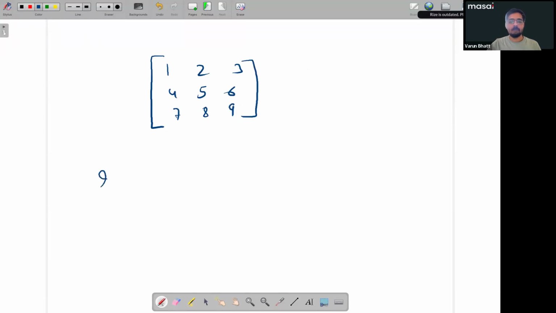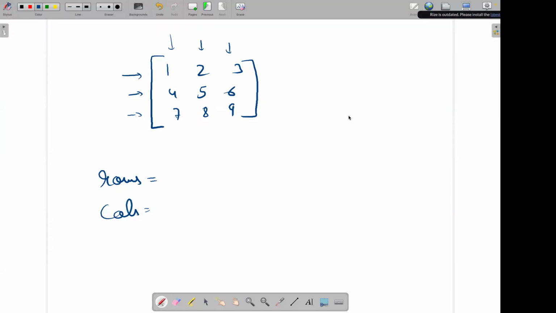Now if I want to find rows and columns, you can see that there are 3 rows and 3 columns. Now tell me, who can answer how I can find rows and columns? Just raise your hand. Yes, Shiva Shankar, tell me.